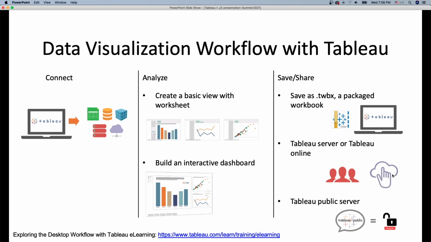A quick recap of what we have covered in today's workshop. We have covered how to connect to your Excel data and how to create basic views with worksheets. We have talked about how to create line charts, bar charts, circle charts, stacked bar charts, and pie charts, and with the created worksheets on basic views, how to create an interactive dashboard, and how to save your work to the Tableau Public server.